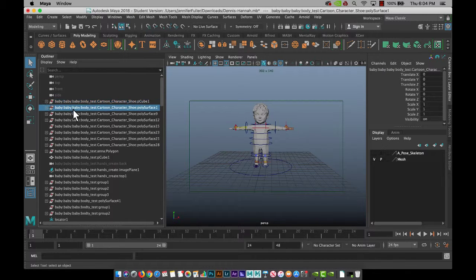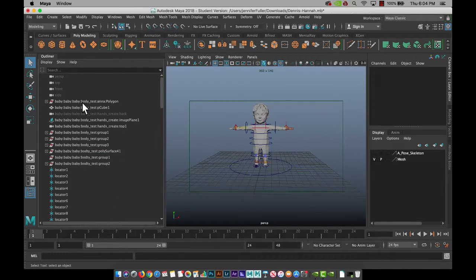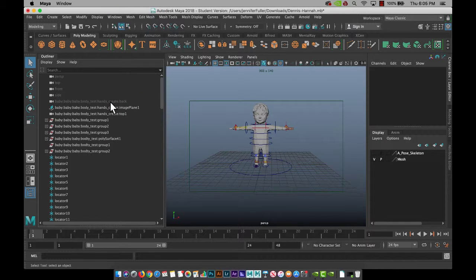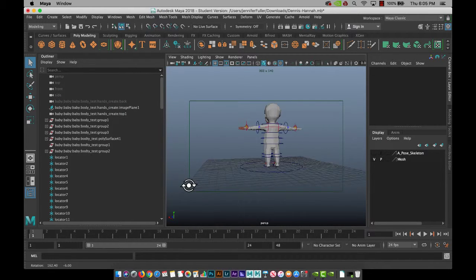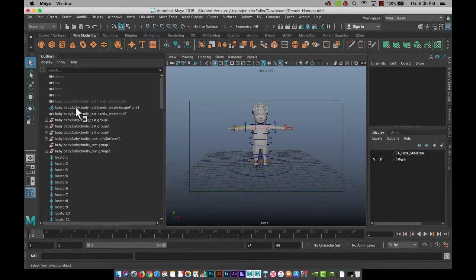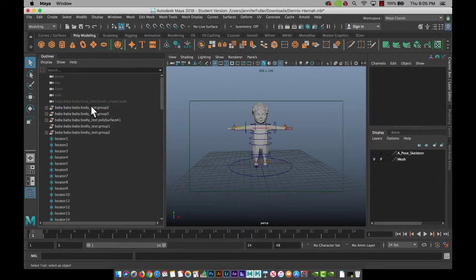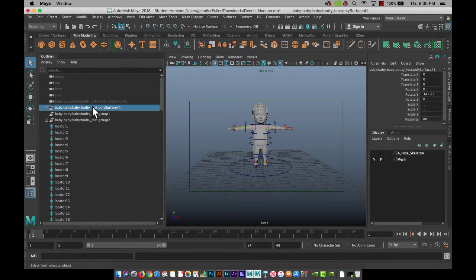Let's see. These are all shoe related. This test cube in here I'm going to remove. If you find that it's something that you need or want, feel free to leave it, but it looks like we don't need it. You can delete the image plane, test hands, and I'm just hitting delete on my keyboard. There we go. So that is our actual group.